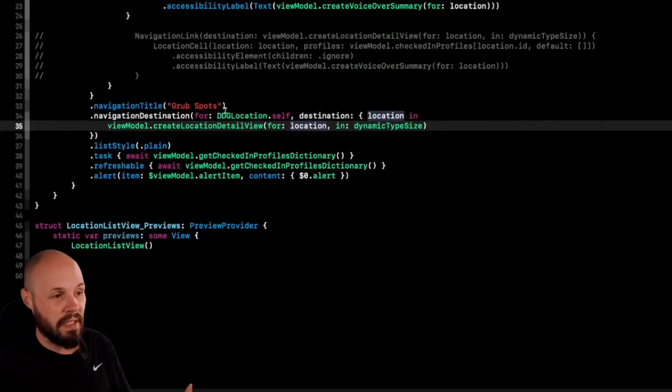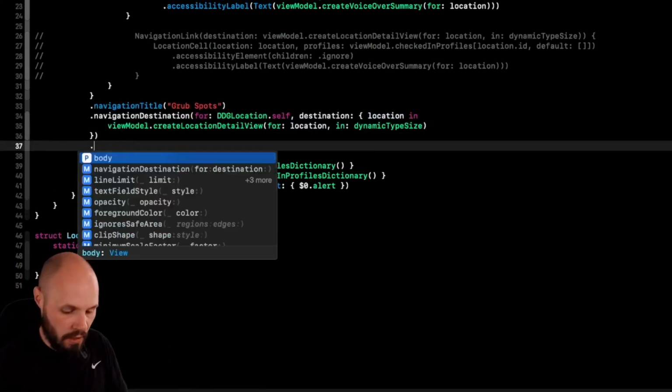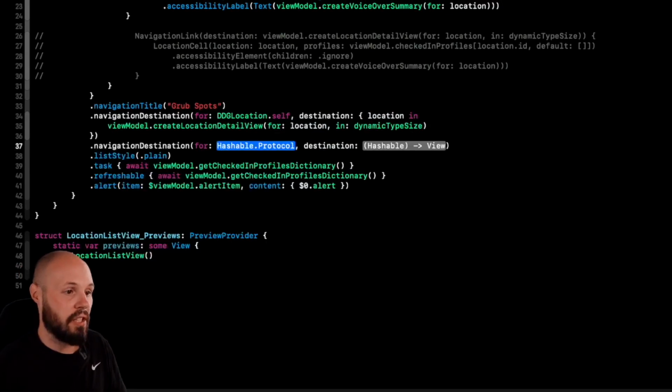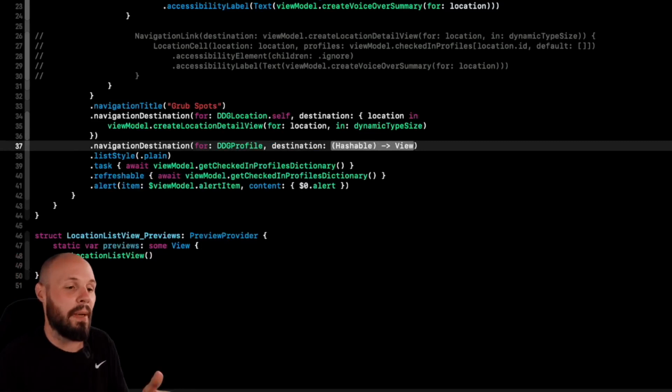So if you had multiple data types, say you had another data type of a DDG profile, right? Maybe we combined our screens somehow. Well, you would do another navigation destination for DDG profile, and then you would pass in a different destination. So that's how you navigate based on the different data types.